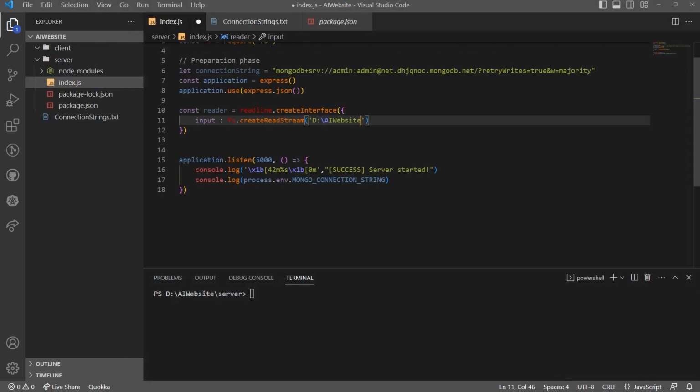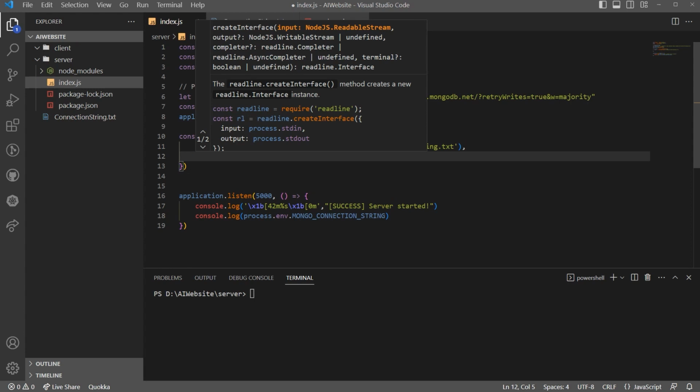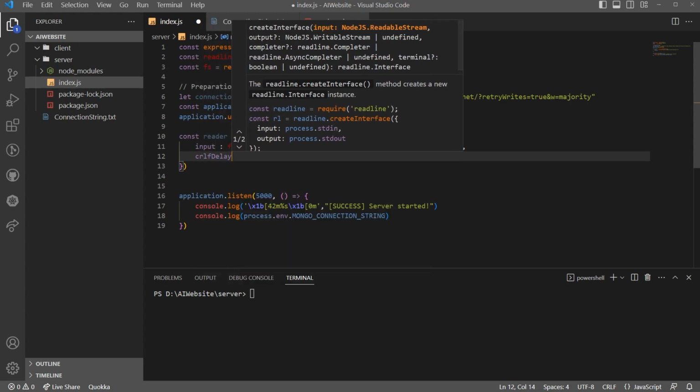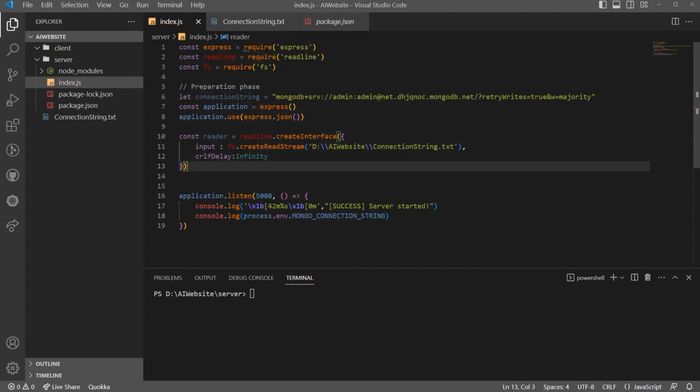Now I'm going to put it over here, and of course, whenever we're working with files, we want these two lines, and the name is connectionStrings.txt. I'm actually going to change it to string because this is where we're going to keep the connection string. So I'm just going to say boom, like that. All right. After that, I'm going to say how much we're going to read. Here is something like crlfDelay, and I'm going to say Infinity. Good. So I have this currently.